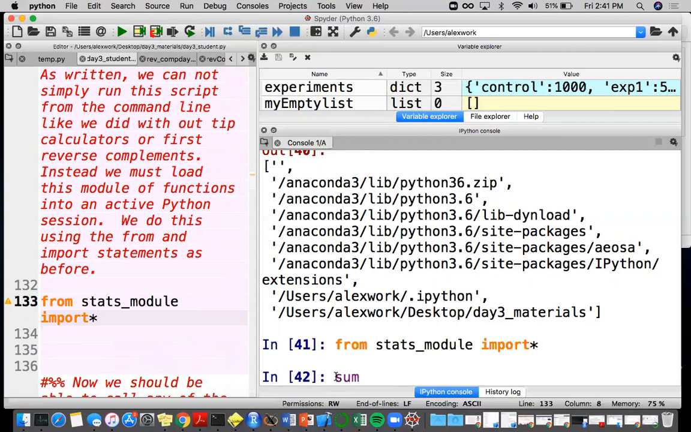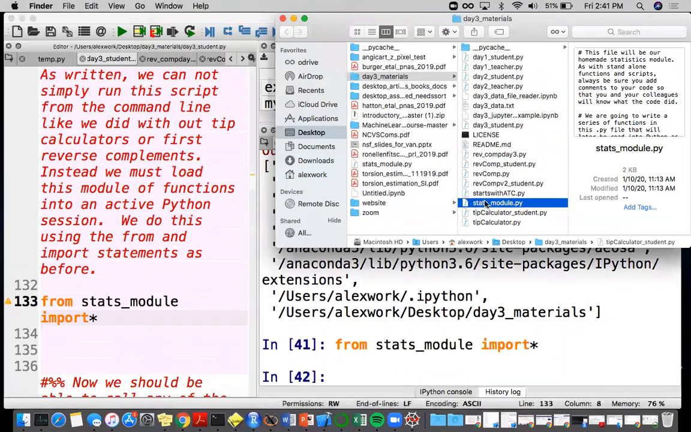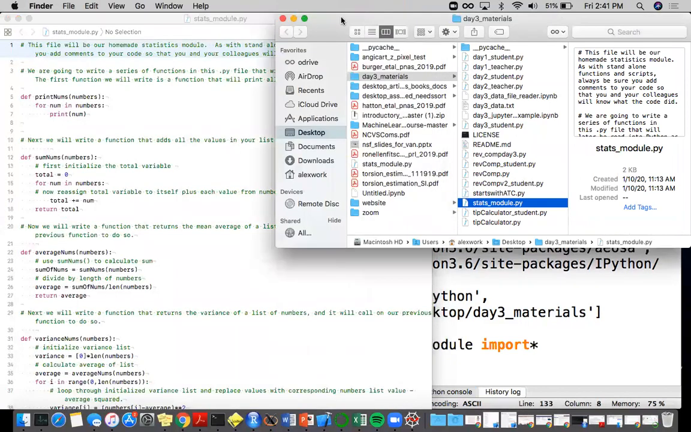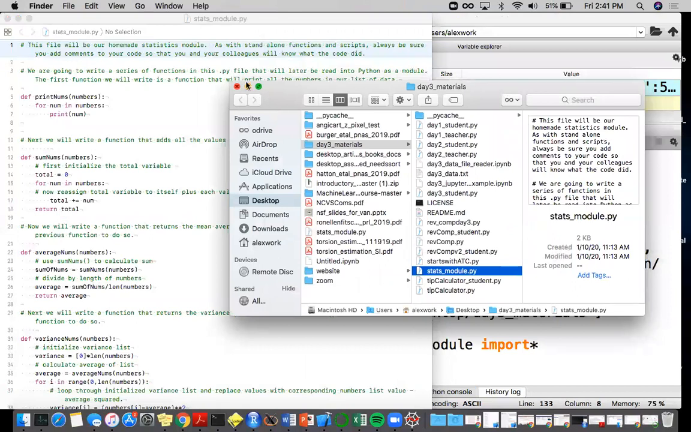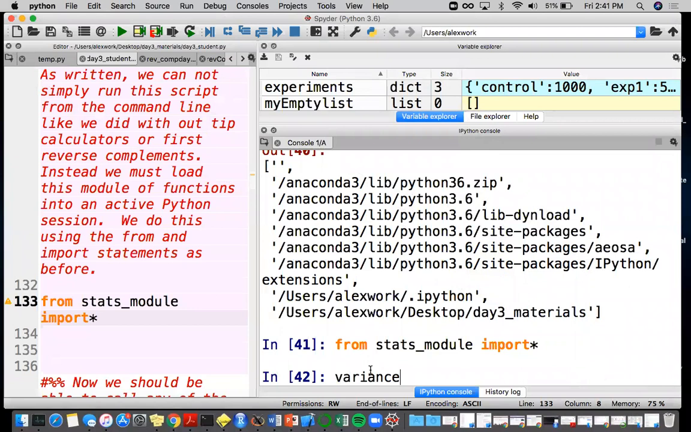I think it was sums, or maybe variance nums. There we go, with a capital N. Variance nums. Good. Now it's recognized with tab completion. It says add some numbers in here. We'll calculate the variance nums, or the variance of those numbers.